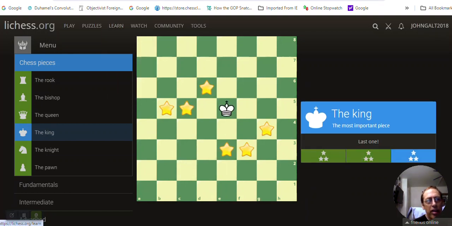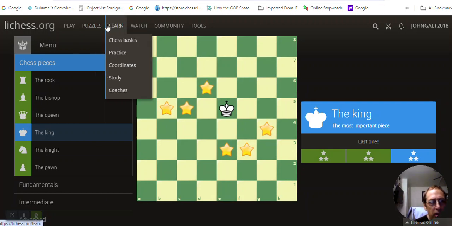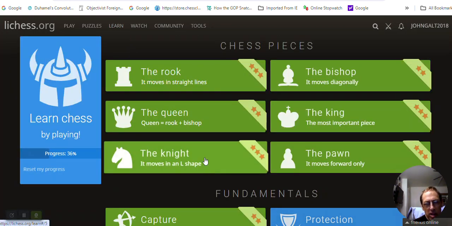Okay, so we know how the king moves. We should know that from the previous lesson. Now the knight is a little bit harder for people. I'm going to tell you 3 rules to help you remember how the knight moves.